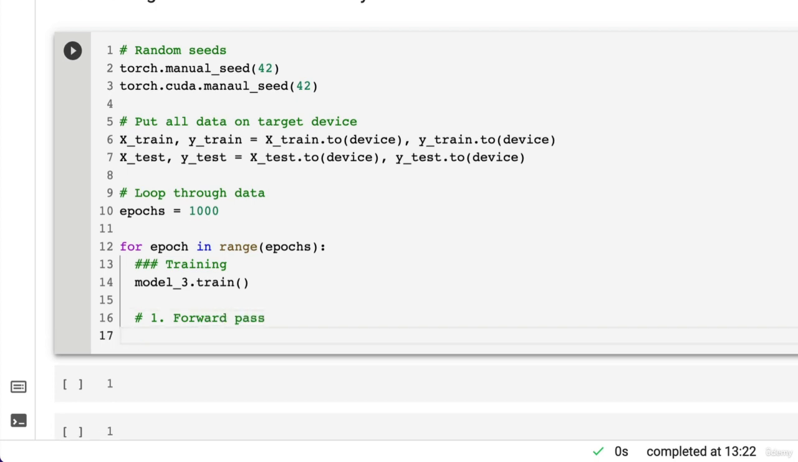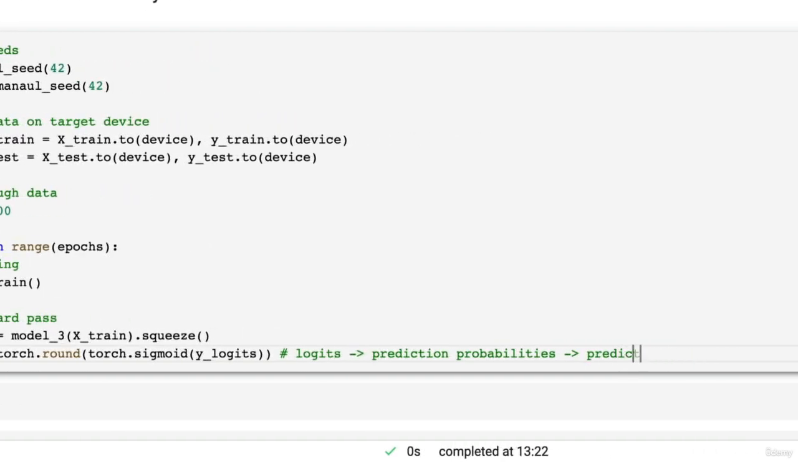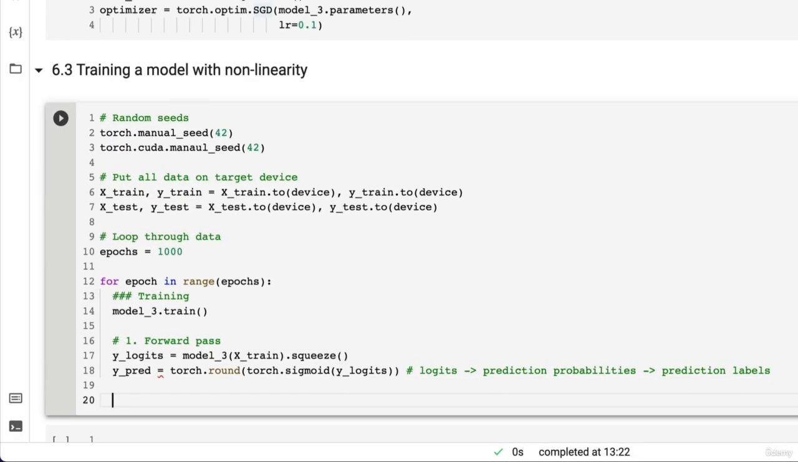So one is forward pass. We've got the logits. Why the logits? Well, because the raw output of our model without any activation functions towards the final layer is classified as logits. And then we create y_pred, as in prediction labels, by rounding the output of torch.sigmoid of the logits. So this is going to take us from logits to prediction probabilities to prediction labels.